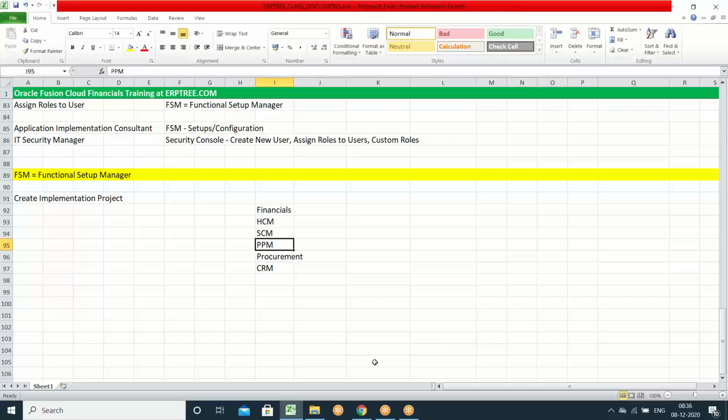When you say PPM, PPM stands for project portfolio management. If you are from EBS, we have a project suite in EBS. The same we have here as PPM. As a part of PPM, you can have applications like project costing, project billing, resource management, project management.